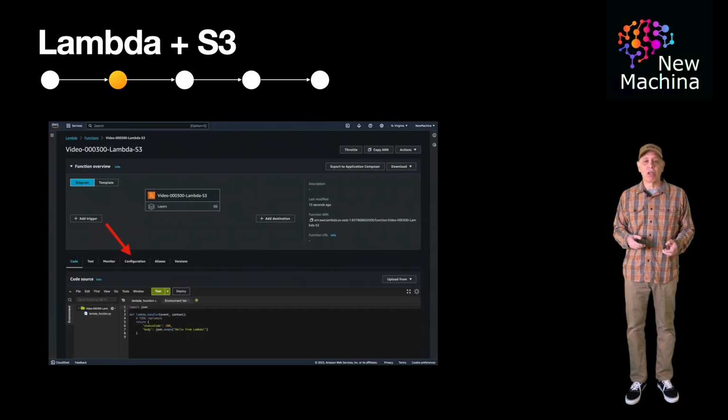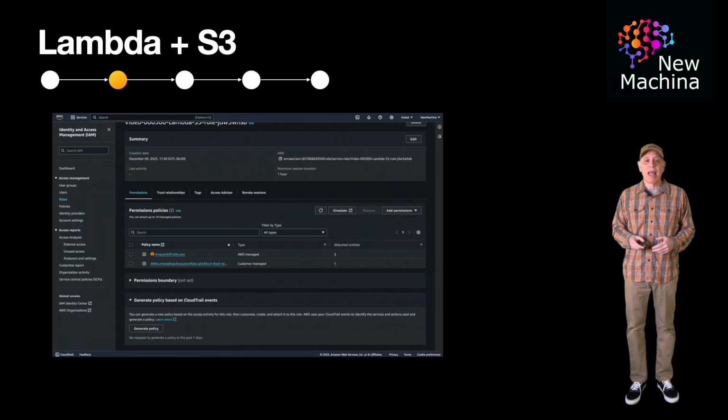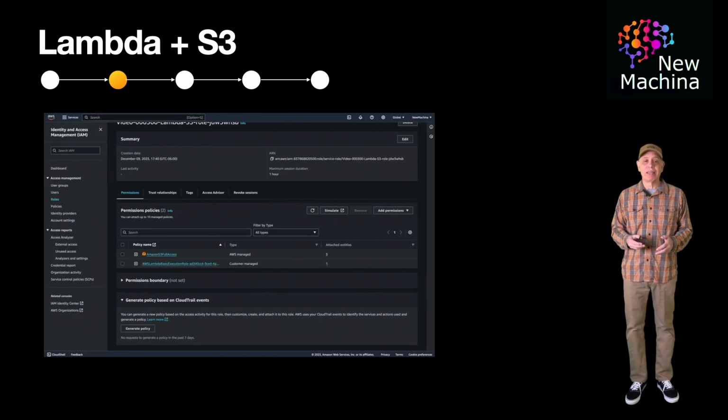Before I edit the Python code, I want to edit some configuration for my Lambda function. I click the Configuration link. I click the Permissions link, and then I click the role associated with my Lambda function. I am now in the AWS IAM role homepage for the role associated with the Lambda function. I add the policy Amazon S3 full access to the role.